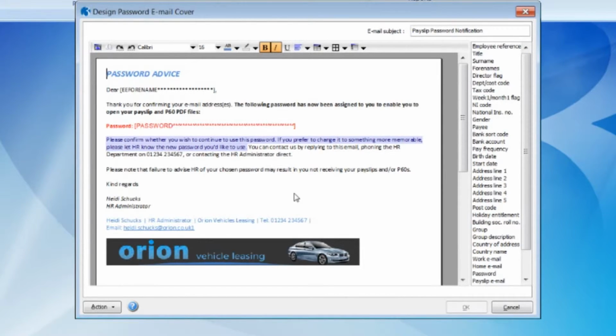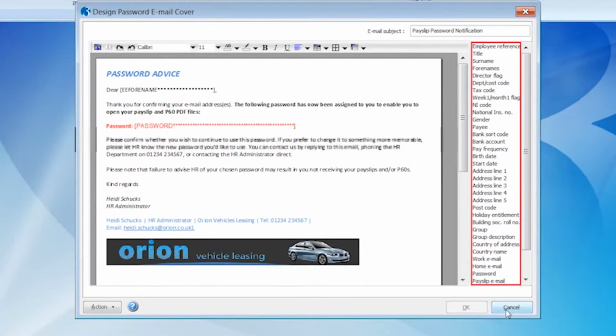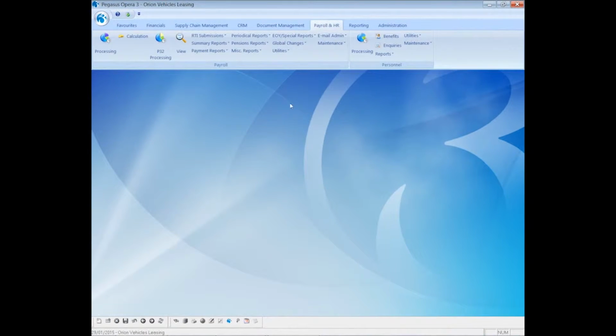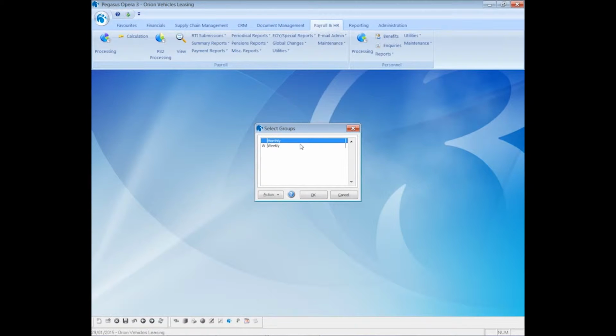And again, you can see down the right hand side, there's a whole range of fields that can be added into this email template. Let's have a look at the next one. This is for the payslips. This next option is to create the email covers that we use to send the payslips to the employees.